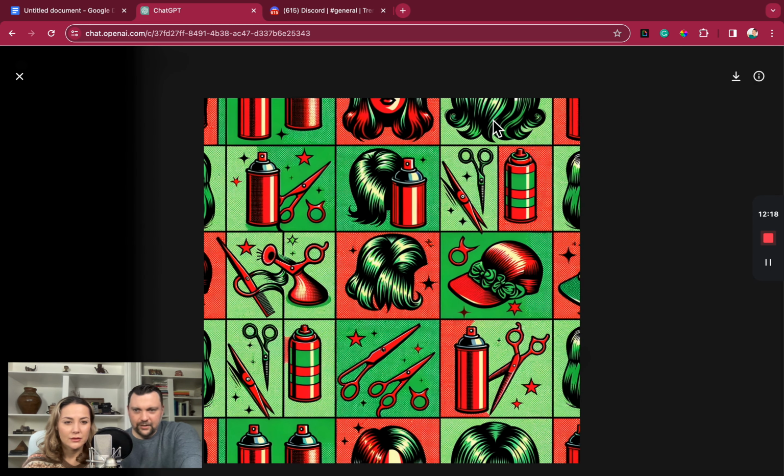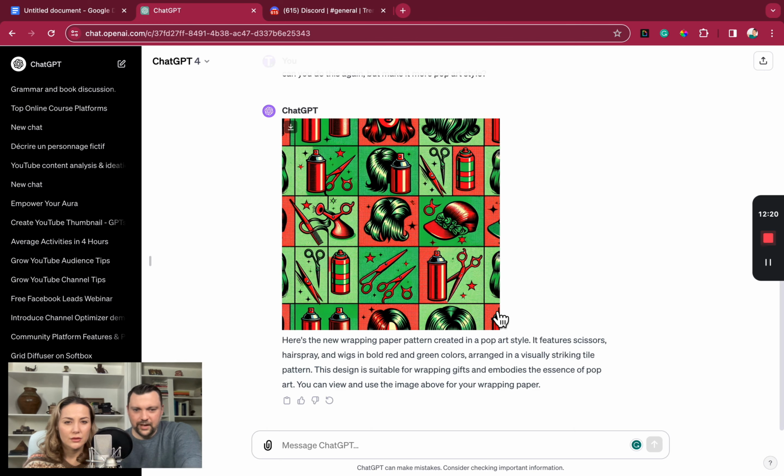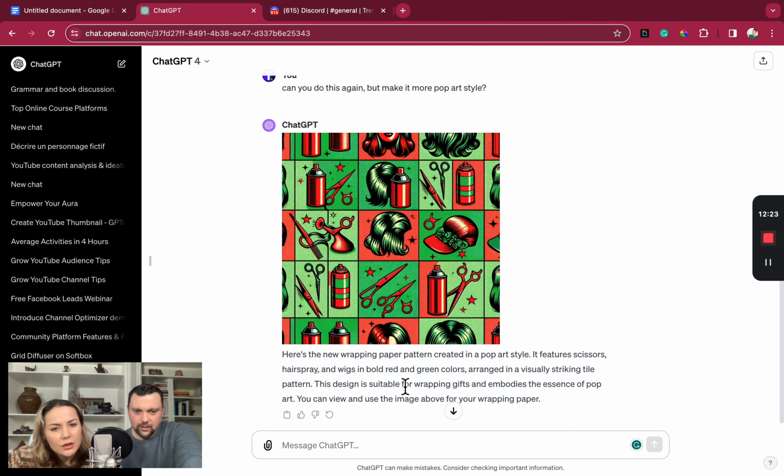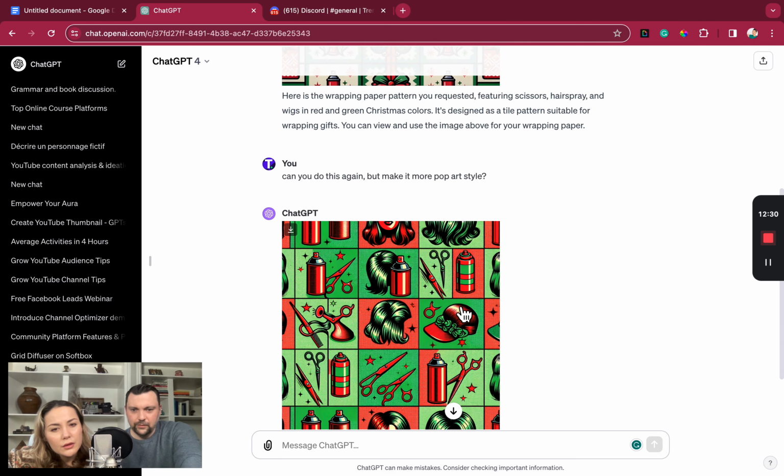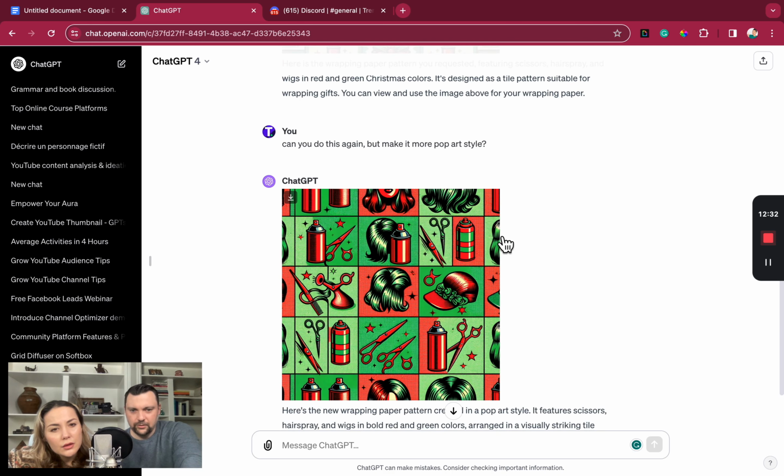And if you notice, I asked it to leave it as a tile, or leave it as, how did I say it? Designed a tile pattern suitable for wrapping gifts. And if you see, it would be perfect. Like this, chopped off and added to that will make a perfect pattern here. So, nope. Not true. Oh, yeah, you're right. It'll be cut off a little.